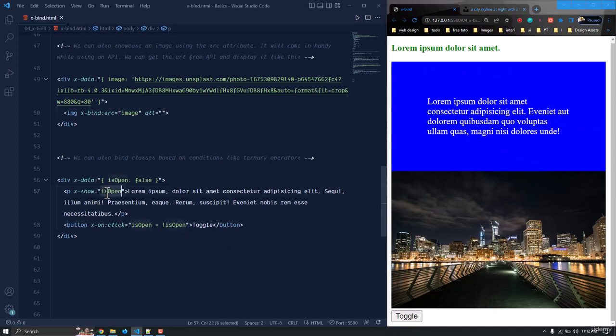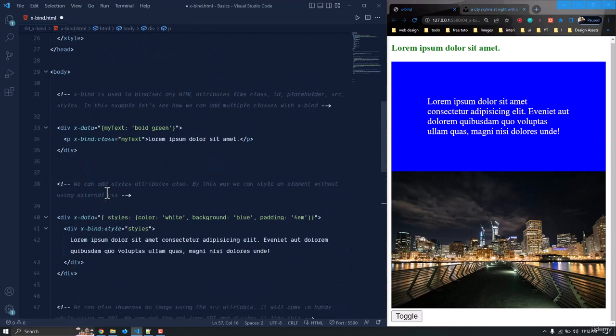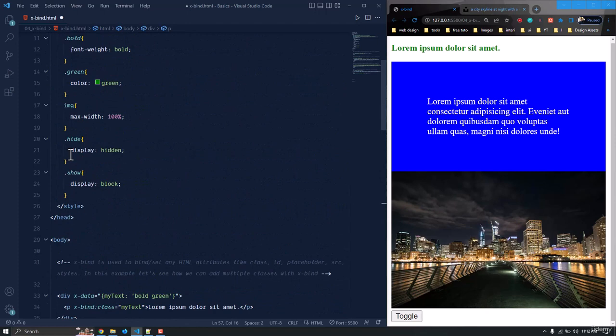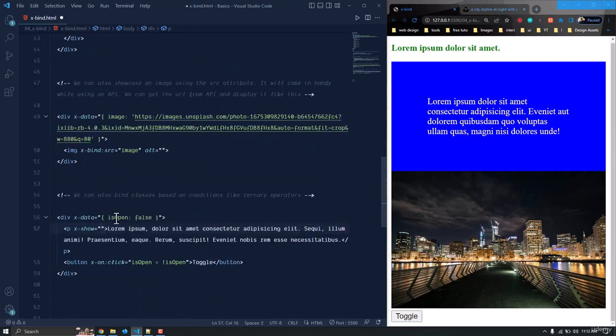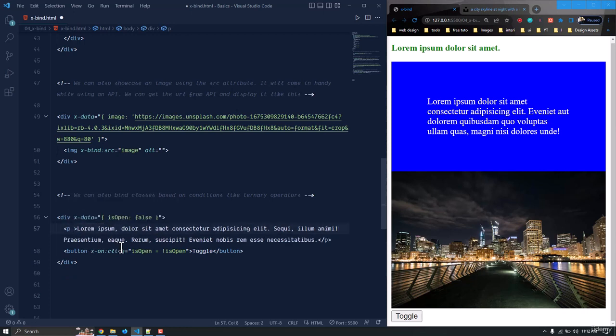But we are going to do it in a different way by using the classes we have created. So we have two classes, hide and show. Now isOpen is false. When isOpen is false, we want to add the class of hide, but when isOpen is true, we want to add the class of show. That will make the display block, and this is going to be visible. So in here we are going to add a class by using x-bind. So let's do that. Class.